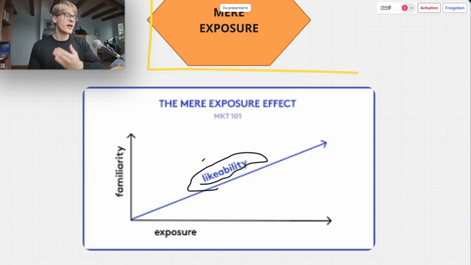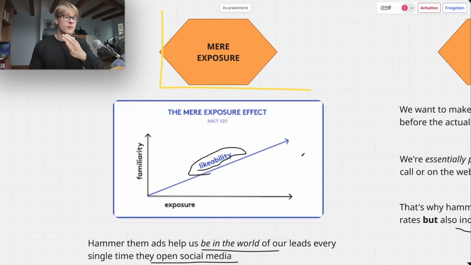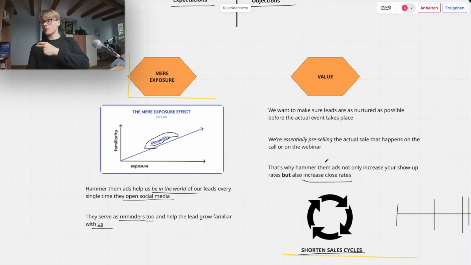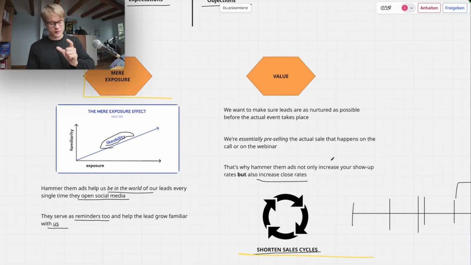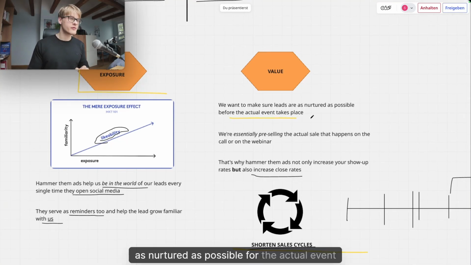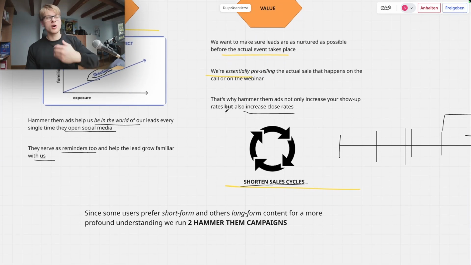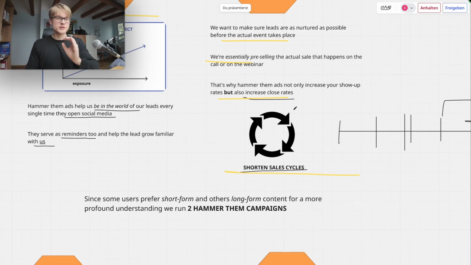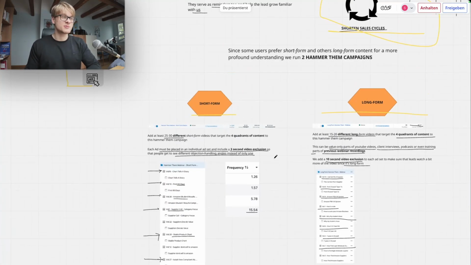Okay, and the more exposure we get in front of them, the more we will basically build likability with them, the more familiar we'll become. And also, we want to not only get in front of them with as much volume as possible, but also with as much value as possible. Okay, we want to make sure leads are as nurtured as possible before the actual event takes place. So we're essentially pre-selling the actual sale that happens on the call or on the webinar, and that's why Hammer Them ads you can run pre-webinar, pre-call, and so on do not only increase your show-up rates, but also your close rates, and shorten your sales cycles thereby, okay?